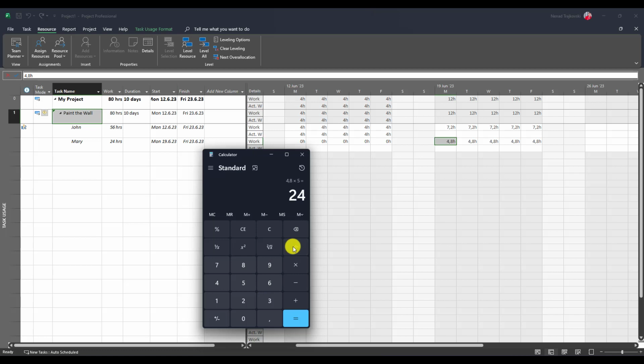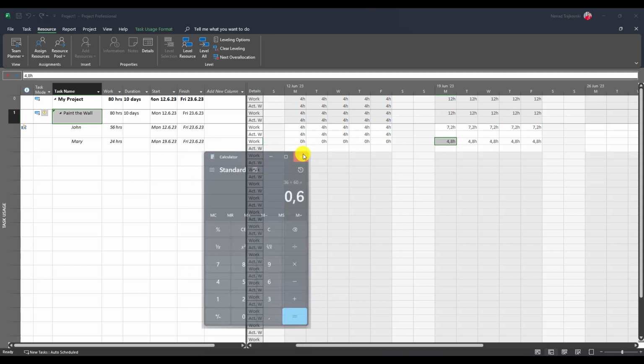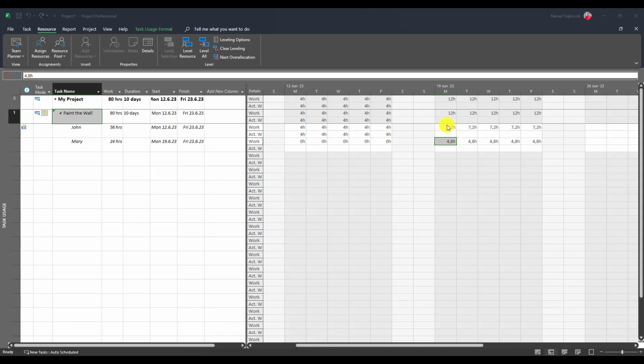So Mary is going to work 24 from 60, which is 40%, and John is going to work 7.2 multiplied by 5, which is 36, divided by 60, which means 60%. So the work is split 60 to 40 among them, okay? And that is how Microsoft is calculating that. John is not over-allocated anymore, but it is not like you supposed.